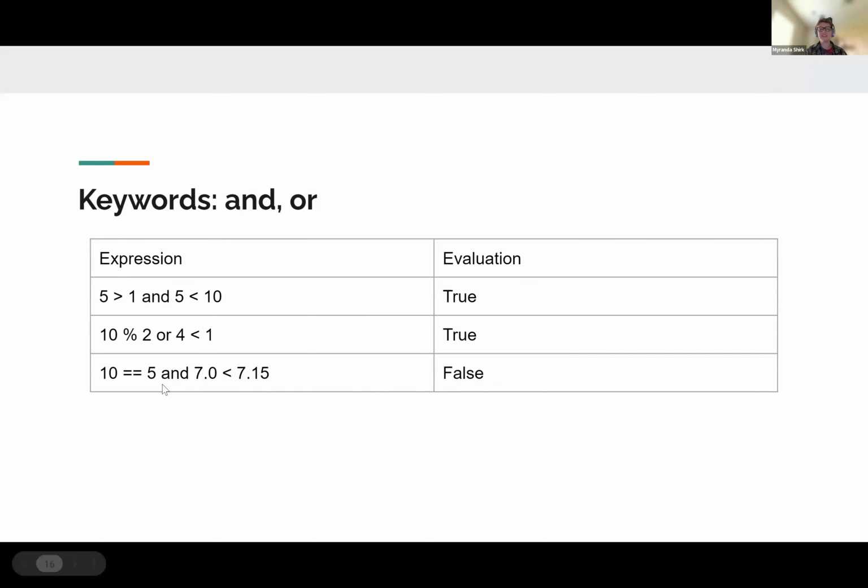So if this was an and statement, one of these is false, that one is false, 10 is not equal to 5. And so since both of these are not true, then the whole thing goes to false. But if we were just looking at this one where it's an or statement, then that one is true. So big apologies for all of those typos just now.